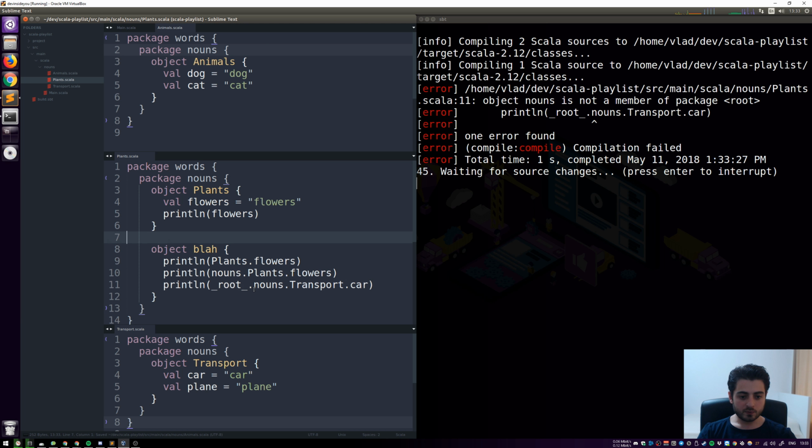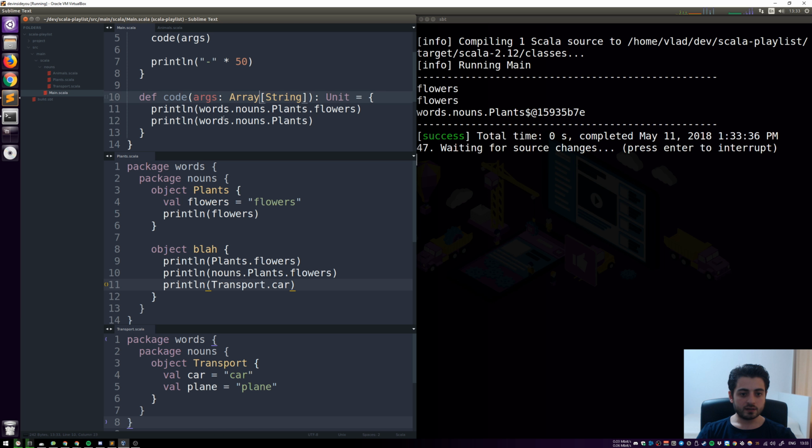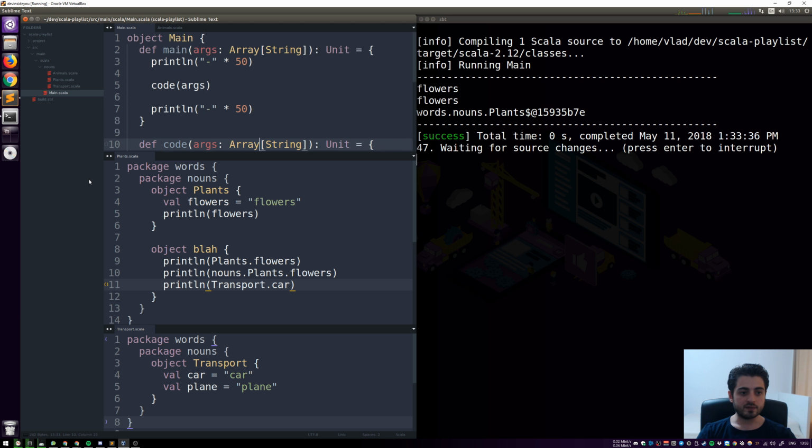And now let's fix the error. So now we don't need root over here. We can just do nouns, right? In fact, I believe we can also just do transport, right? Yeah, over here we can also just do transport. Now in main, everything is still fine. Okay, everything is still fine, right?